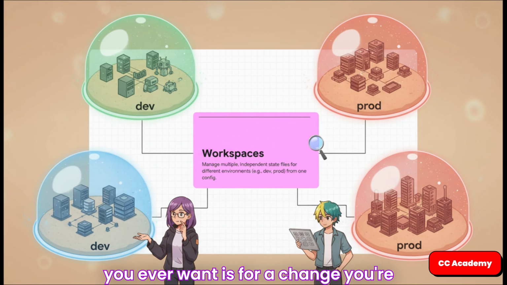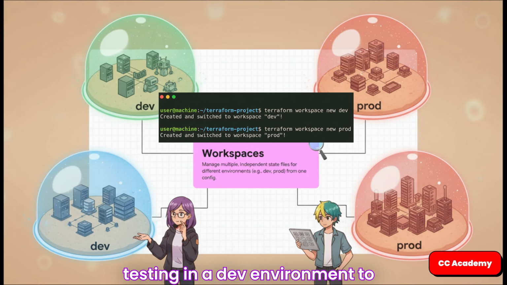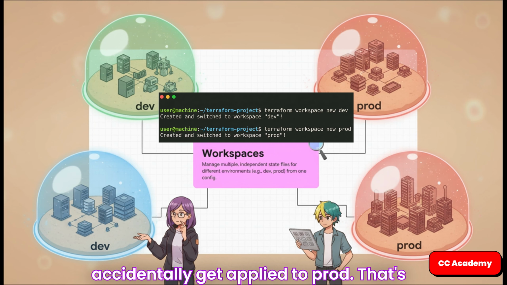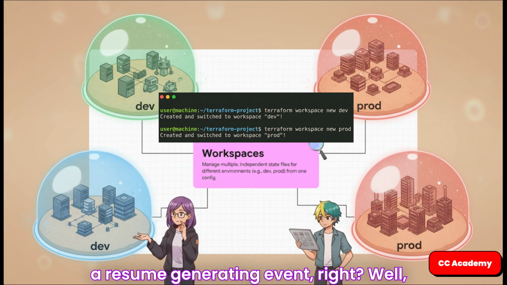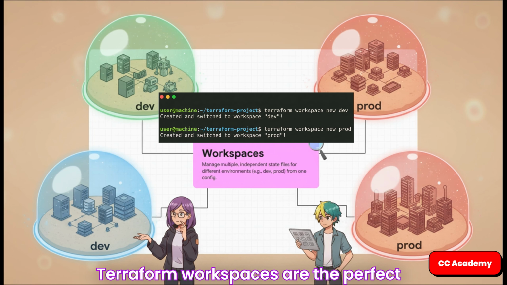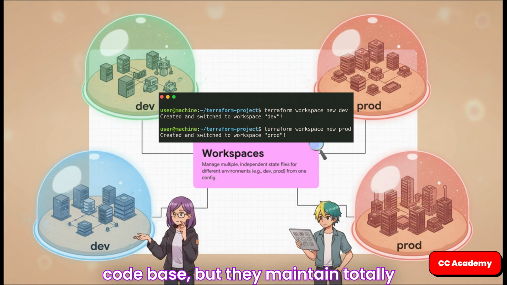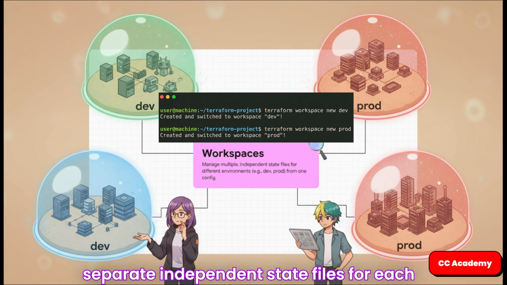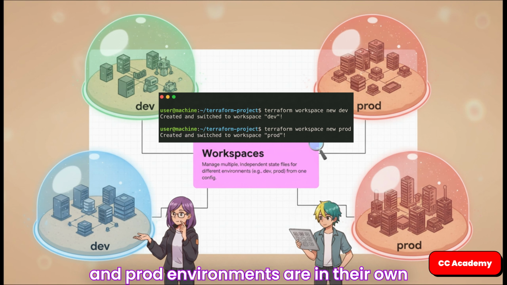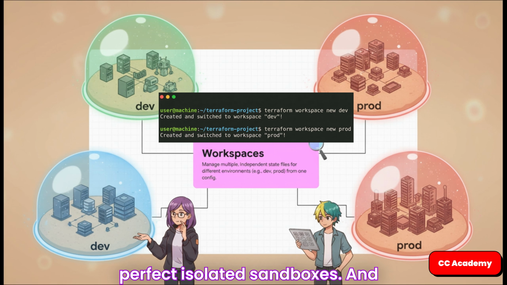Next up, isolate it. The last thing you ever want is for a change you're testing in a dev environment to accidentally get applied to prod. That's a resume-generating event, right? Well, Terraform workspaces are the perfect solution. They let you use the exact same code base, but they maintain totally separate, independent state files for each of your environments. So your dev, QA, and prod environments are in their own perfect, isolated sandboxes.